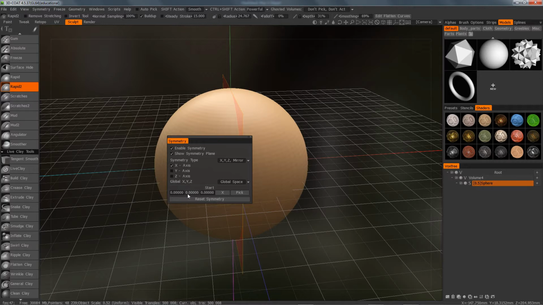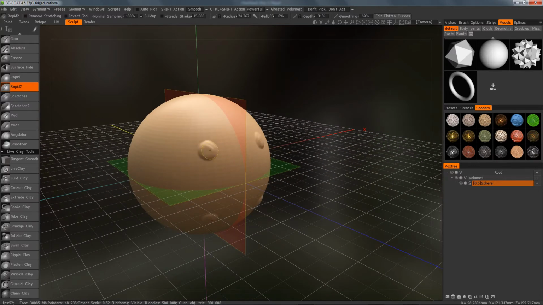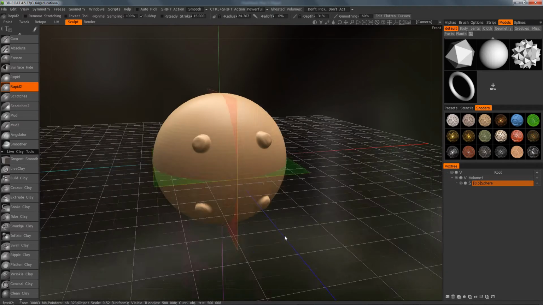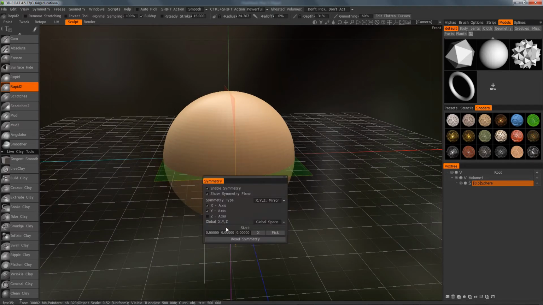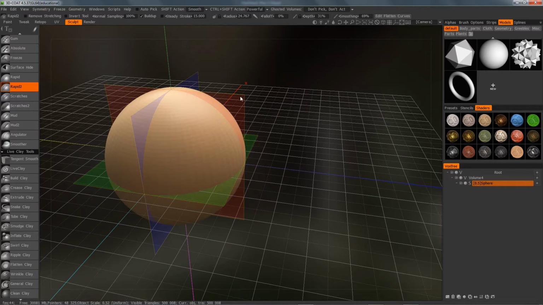You can have symmetry in more than one direction. If I do the y-axis, remember y is up and down, it's going to split that, so it'll be symmetrical from top to bottom. And you can see there's that axis plane. And of course, I can do the z-axis. Z is towards and away, so that will split it from front to back. And it's nice that the planes are color-coded. Red for X, green for Y, blue for Z.